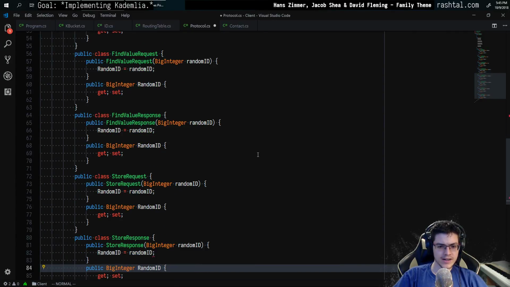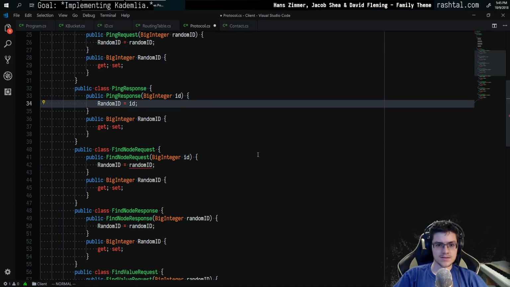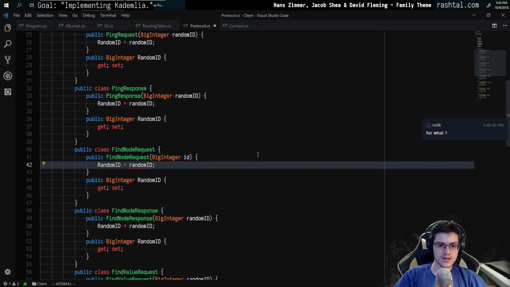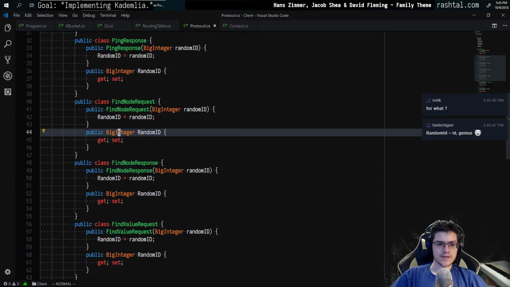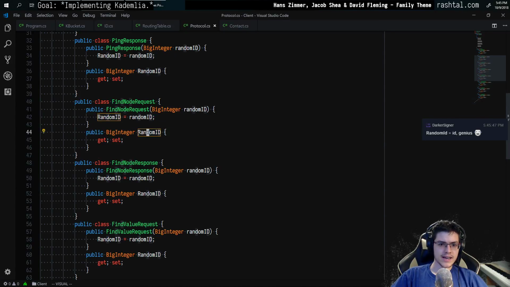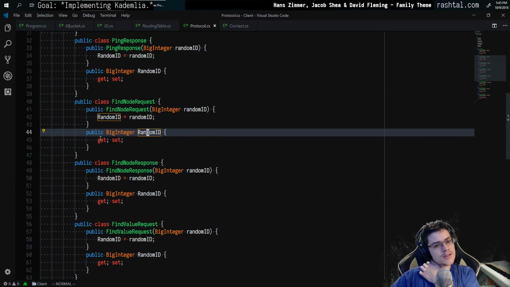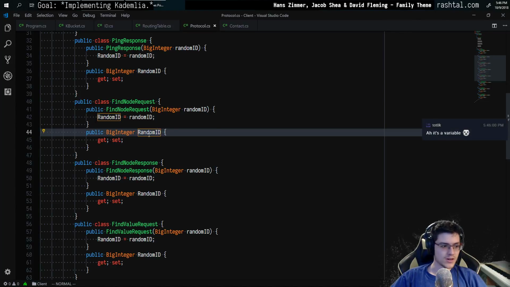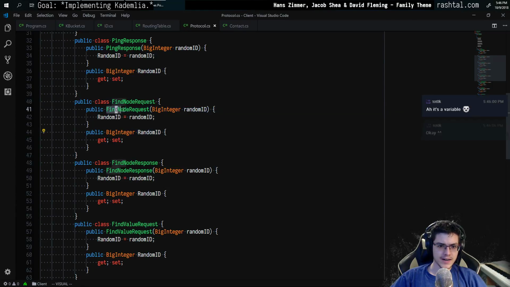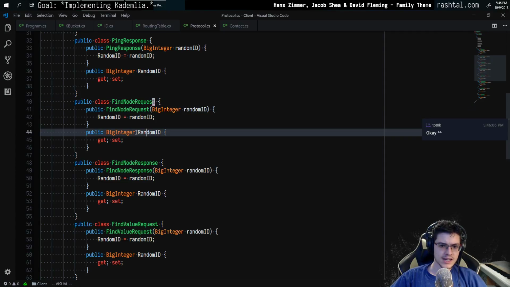It's a getter and a setter. One second. Ah, shit. Essentially, this is a variable of type big integer, and from outside of it, I'm able to do get and set. I explained this wrong. Yeah, it's just a variable, and I'm able to access this variable inside of this find node request object. So I can do find node request dot random ID.